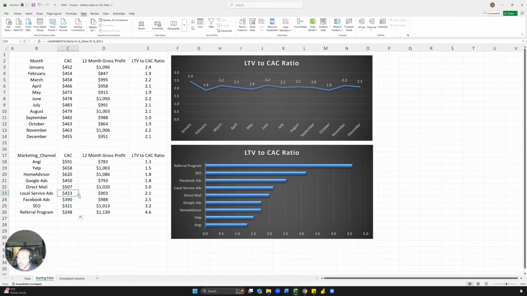And so this is just showing, it makes perfect sense, right? Referrals, you have your highest lifetime value, then SEO makes sense, and then going down the list. And then Angie, in this example, Angie is your most expensive. But anyways, that's how you can calculate lifetime value to customer acquisition cost.